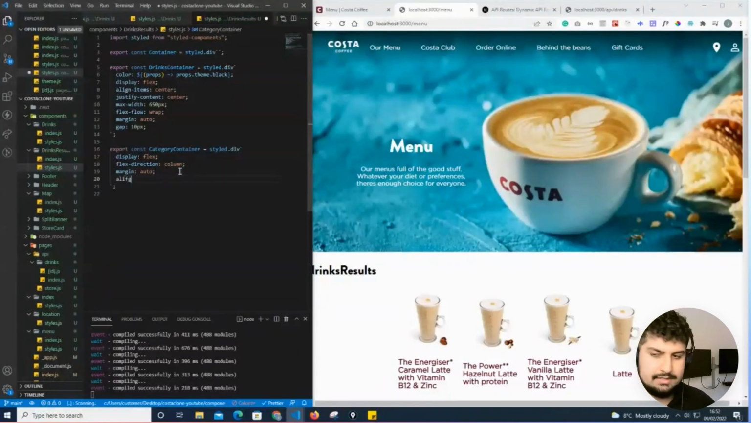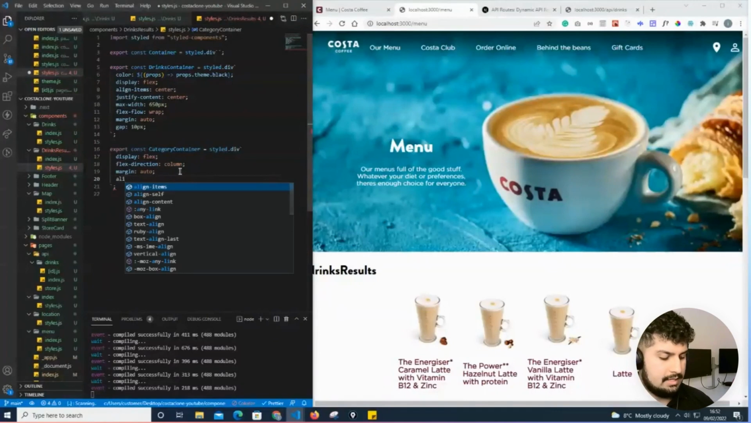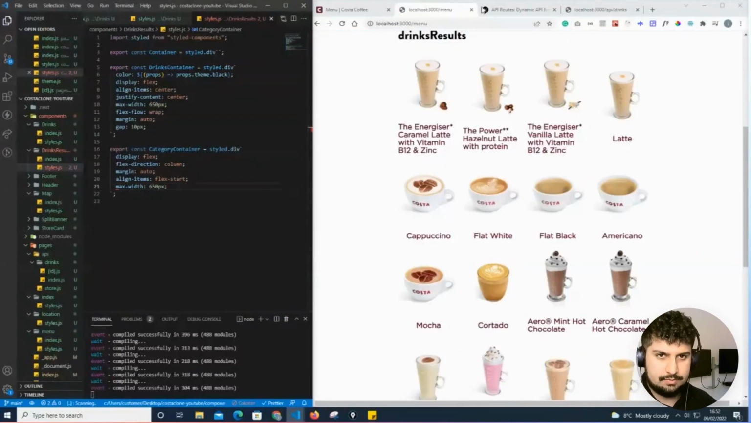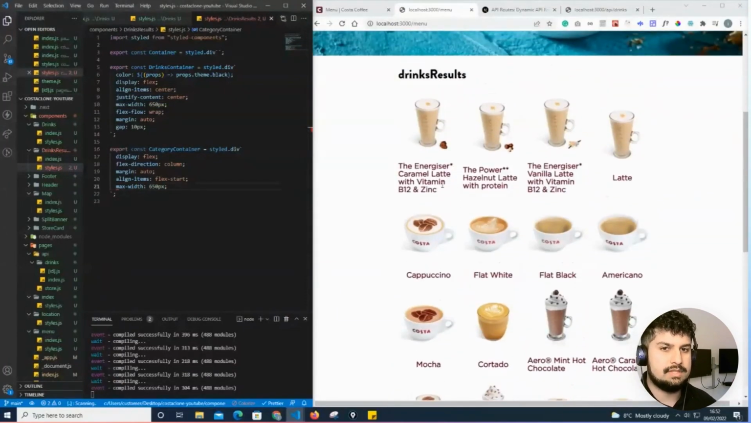I'm going to align items at the start, so flex-start. And I'm also going to give this a max width, the same of 650 pixels. So now everything should be in line. The title is in line with the text.